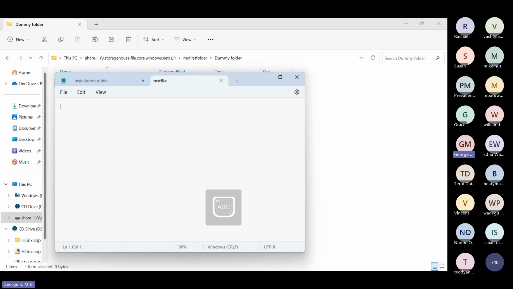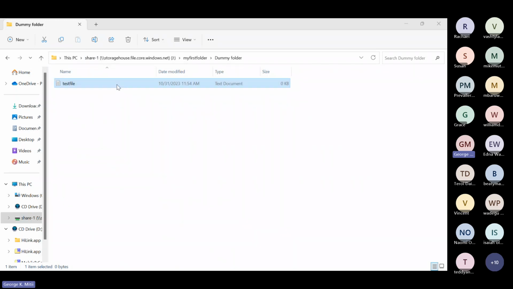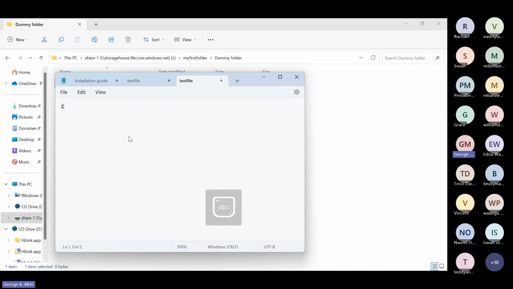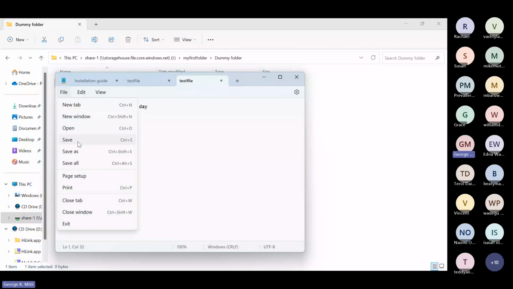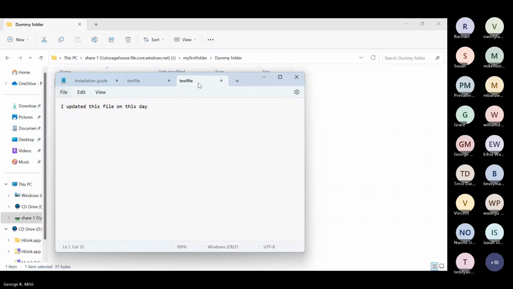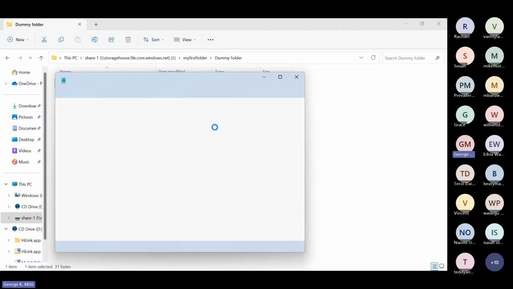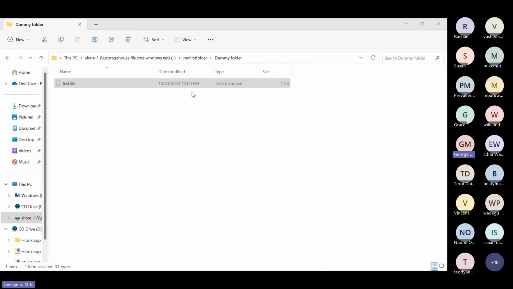So I can update this file. I'll just type in some things inside here, and you'll see this get updated. I can save it. Let me close out. Okay, I updated this file. Now let's save it, and close out of it. Let me try to open it once again and see if it saved anything. So it did save the file.